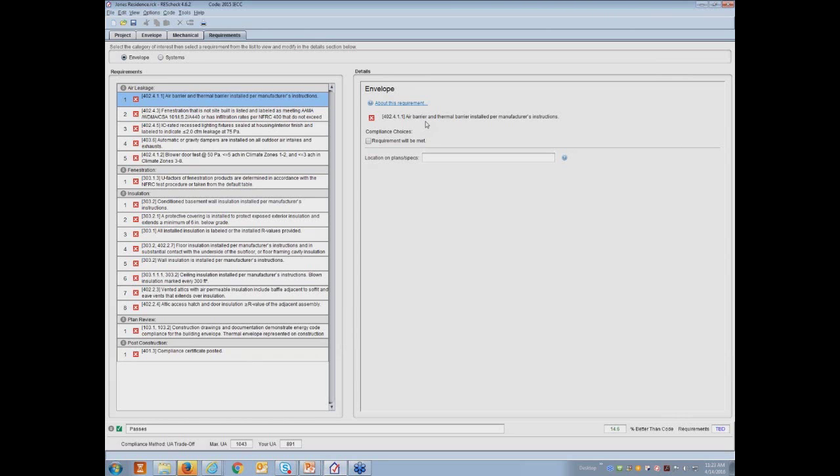So the first one that comes up is the air barrier. I talked about a continuous air barrier. Will this requirement be met? And it gives you the code section. And I click yes, it will, and it shows up in green. Then I can also put, if I want, where it is specified on the plans. If you don't want to put the location and plan specified, you don't have to. It's optional. Then I just keep going down the list.